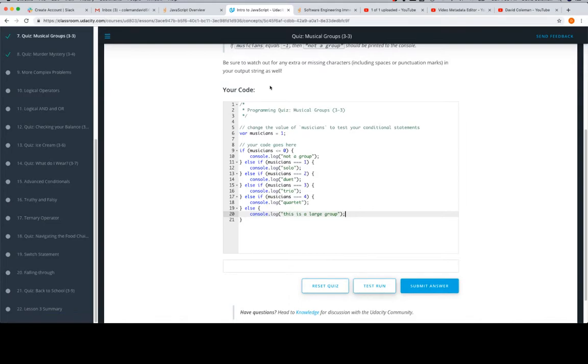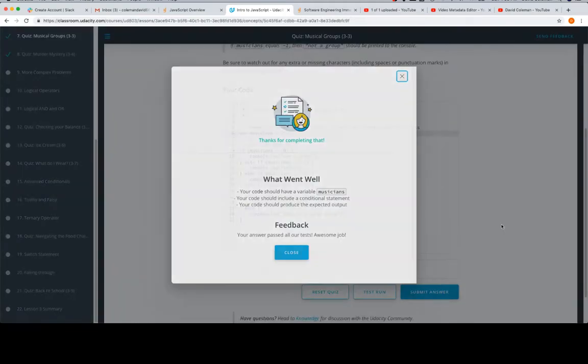We could do a test run, and I would advise you to do so, changing the value of musicians to whatever you would like so that it outputs the proper amount. And then we'll submit the quiz, and hooray, we get a, hooray, you did it.